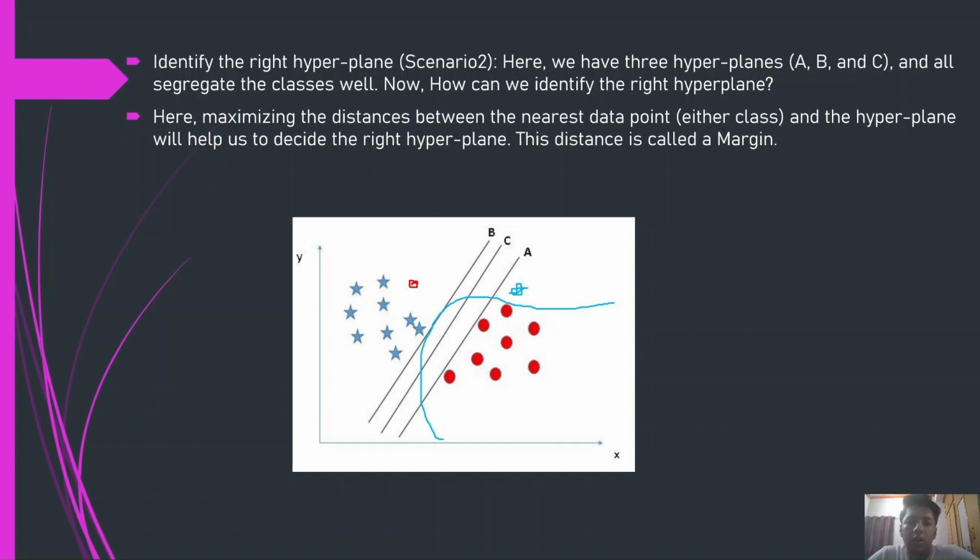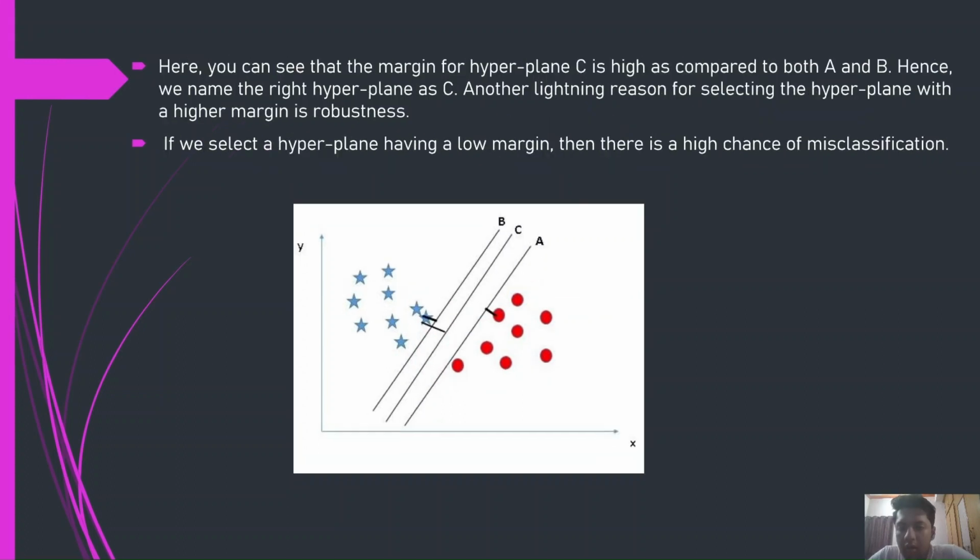So let us come to scenario two, where we have three hyperplanes A, B, and C as well, and all segregate the classes well. So when all three hyperplanes perform well, how do you identify which one is the best or which has the highest accuracy or efficiency? In this case, the robustness margin comes into play. Maximizing the distance between the nearest data point of either class and the hyperplane helps us decide the right hyperplane, and this distance is also called the margin.